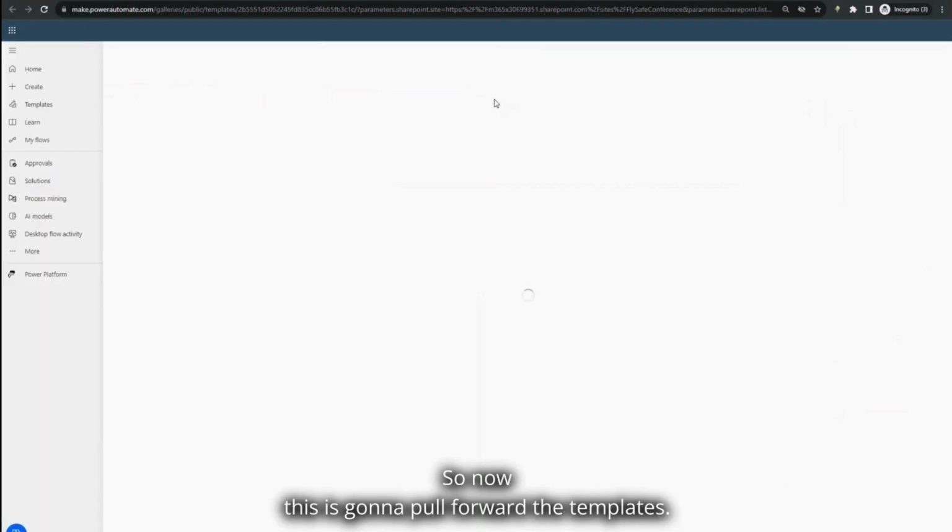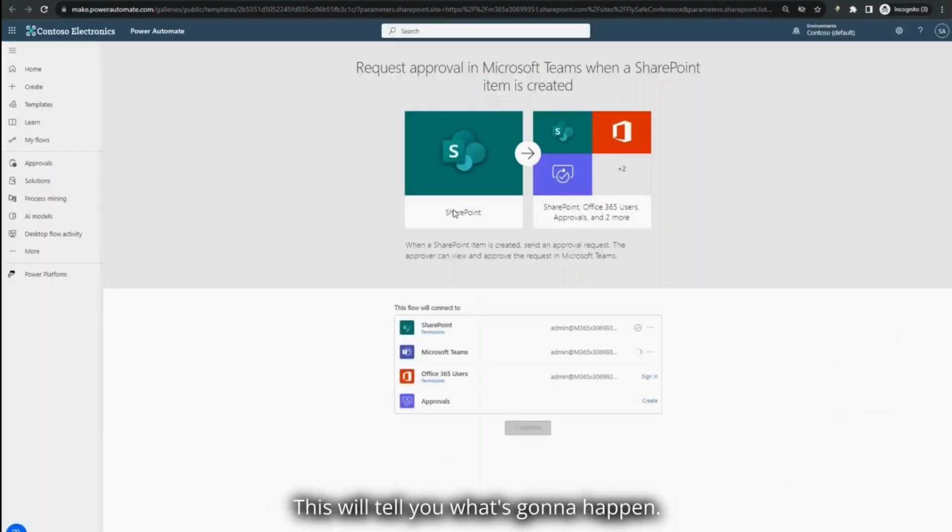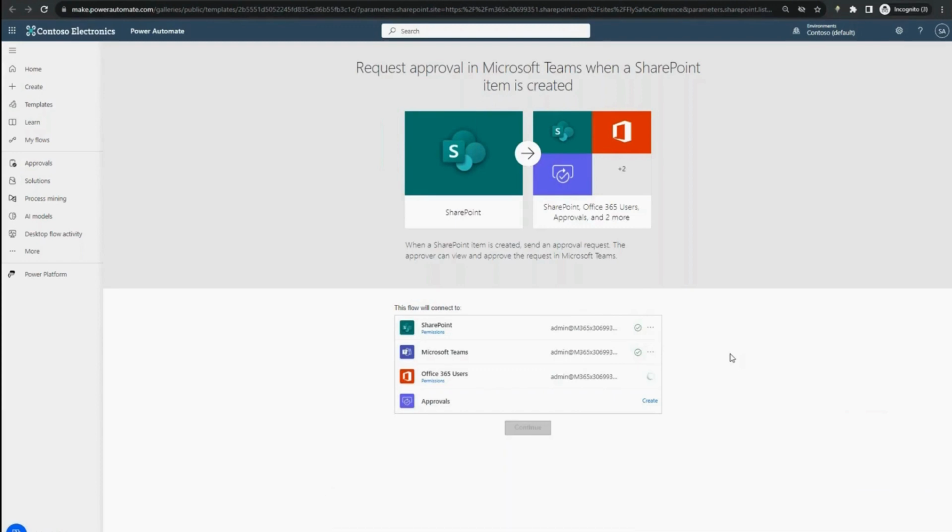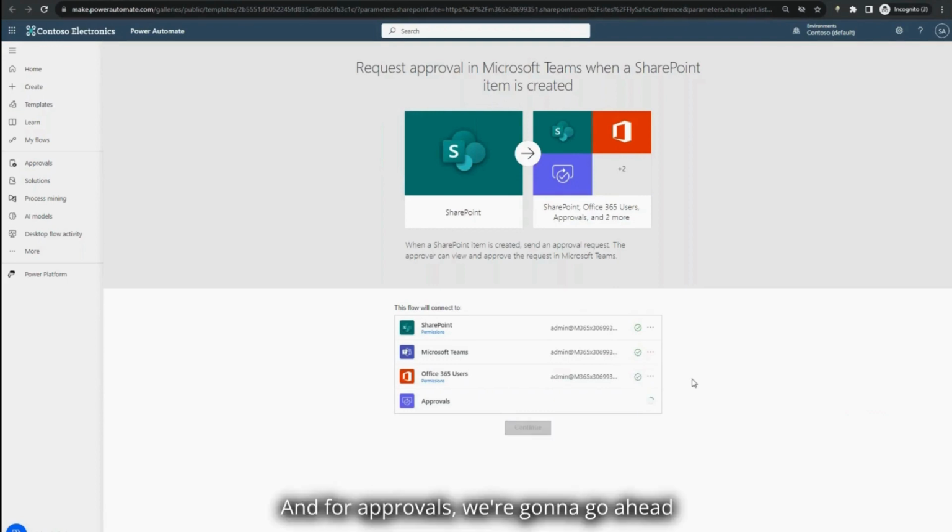So now this is going to pull forward the templates. Now we're in Power Automate. This will tell you what's going to happen. Again, remember those little connector flows. So here it's going to have my little green checkbox. This one I need to go ahead and sign in. So let's go ahead and do that. Because I'm already signed in, it's not asking for anything else. And for approvals, we're going to go ahead and create that as well. So now approvers is set up.